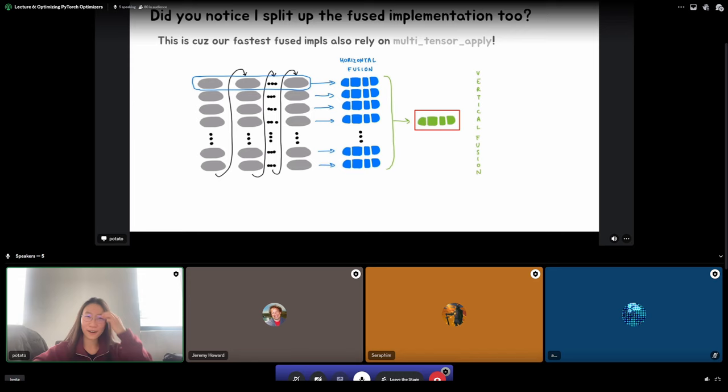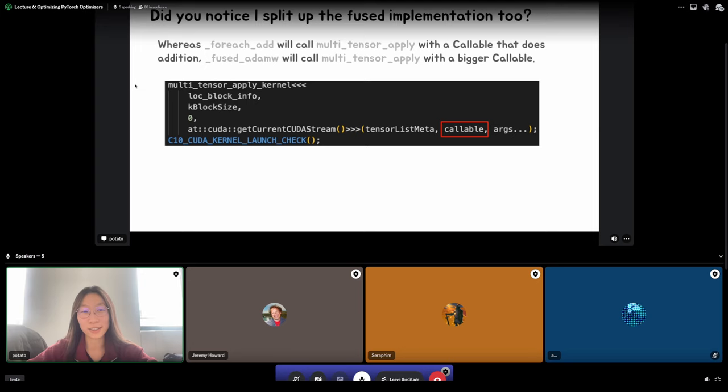But did you notice in my diagram that when I split this up, when I was like, hey, we are sending multiple structs, I also split up the fused one here. It might make you notice that our fastest fused implementations also rely on multi-tensor apply. And the way it does is because multi-tensor apply is just this kernel that takes in metadata, stream information. It takes in your tensor list meta, which is very similar to the tensor list metadata thing I was showing you earlier.